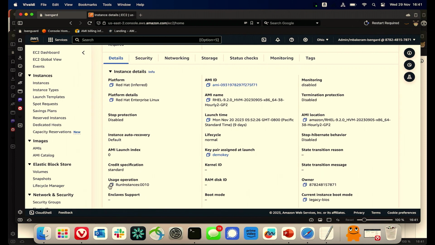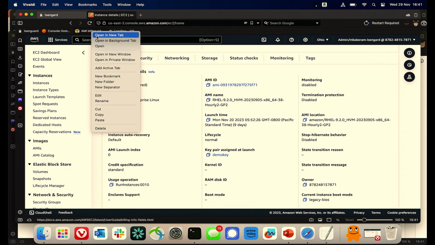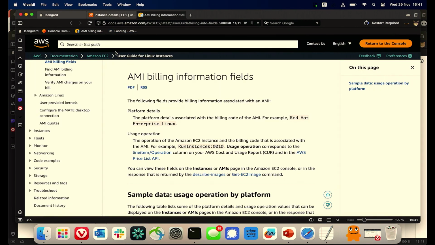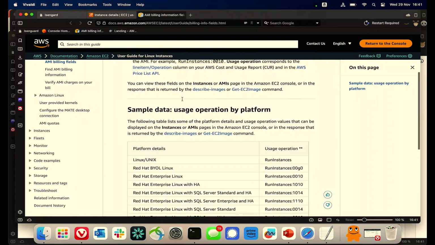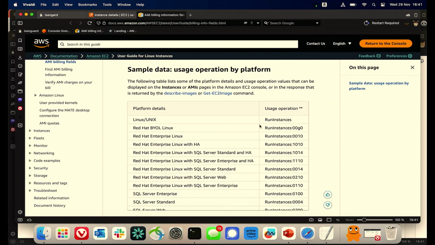And a little bit further down, you'll see the usage operation, RunInstances:0010. This is metadata that's attached to the instance. Now I'm cheating in that I have a link already set up, but if you click this, in the documentation you can look this up, the AMI billing information fields, and see what this means. So Red Hat Enterprise Linux as the platform details, with RunInstances:0010, tells us that it has an embedded Red Hat Enterprise Linux subscription, right? So there is a subscription attached to this instance.